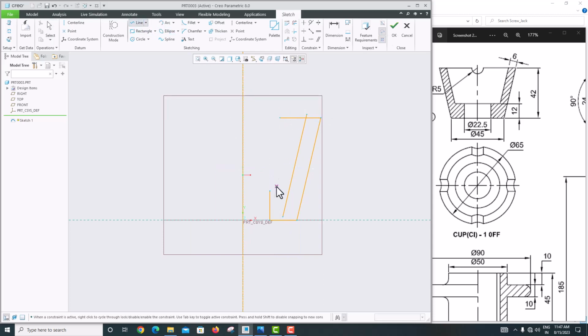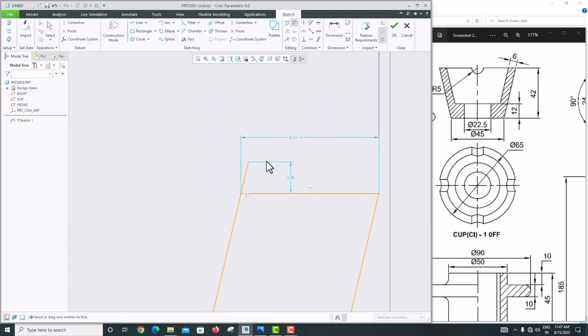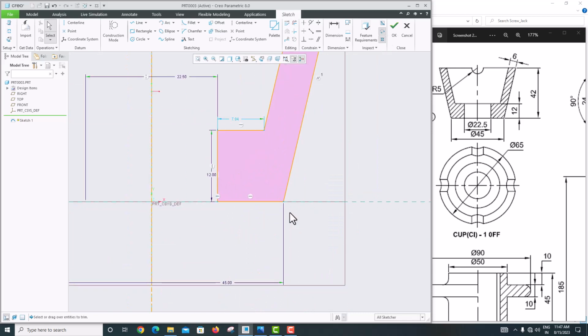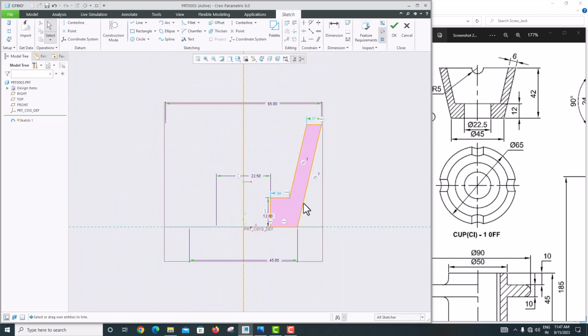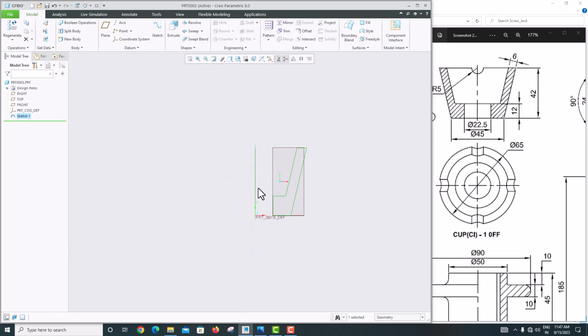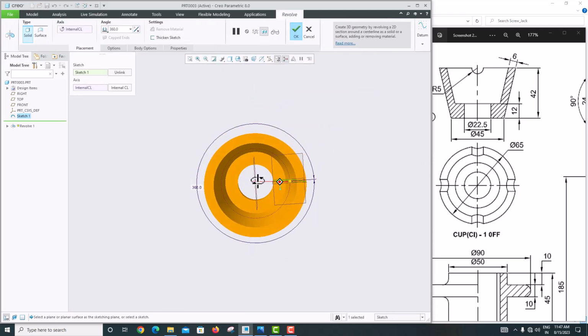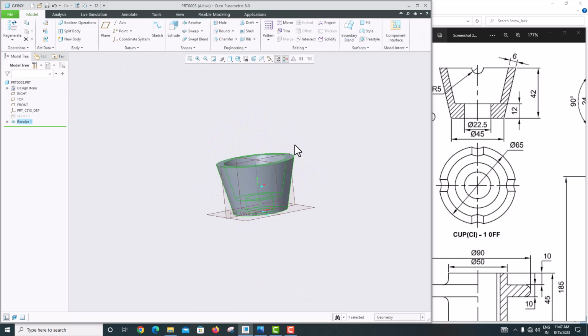Now just take a line, extend this to here, up to this here. So remove unwanted edges using delete segments. So everything is done. Say OK. Just go to revolve. So this is a curve we have. Say OK. Now what we want to do is we just want to remove this cut, a radius of 5.